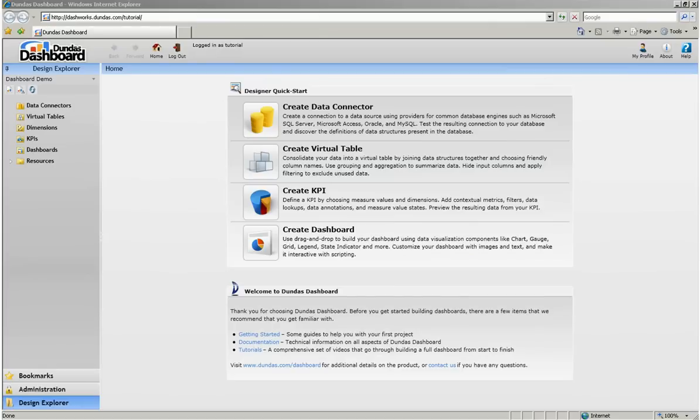This is the home screen, which is what you'll see when you first log on to Dundas Dashboard. You'll notice in the sidebar and in the quick start guide in the content pane that we've organized tasks according to their various job roles. We've designed this application to allow database administrators, business analysts, and dashboard designers to focus on their specific roles and thus implement dashboard projects rapidly.